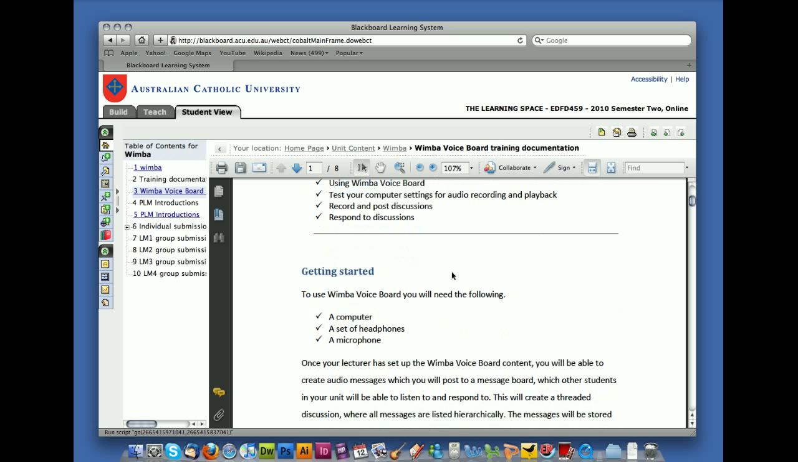One of the most important things that you need to understand is that under the heading that says Getting Started, it says to use Wimba VoiceBoard you'll need the following: a computer, a set of headphones, and a microphone. Obviously, in order to record audio you do need these particular features. If you have a computer that has an inbuilt microphone and an inbuilt speaker, that's absolutely fine, that will work very well indeed. So we're going to assume that you've read this document and that you understand what's going on, and we're also going to assume that you've actually got those particular bits of hardware already.